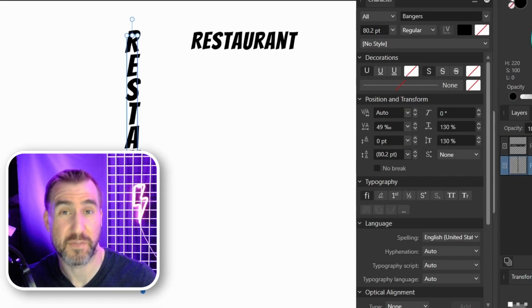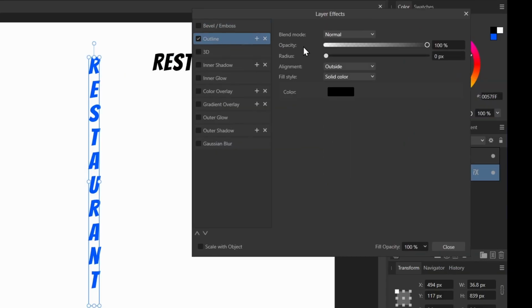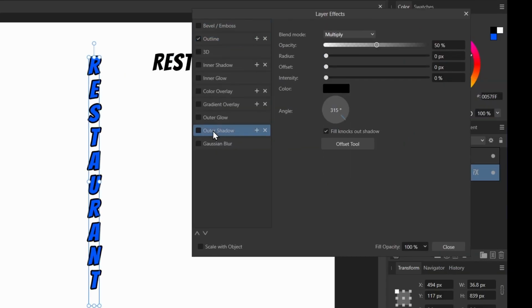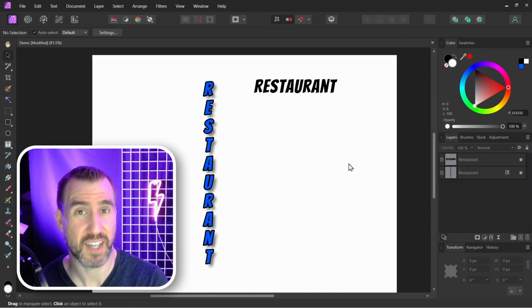Other things like layer effects still work exactly the same. If I want, I could click FX. I could add an outline to my text. I could add an outer shadow. So things like that still work perfectly well. Currently, this is the best way to make vertical text that I know of in Affinity programs. Maybe at some point in the future, we'll get some more sophisticated layout tools.